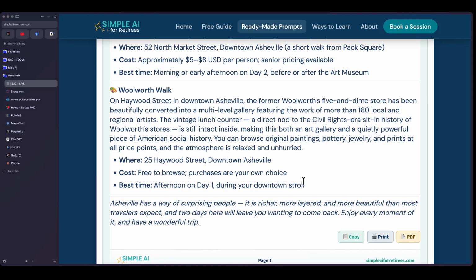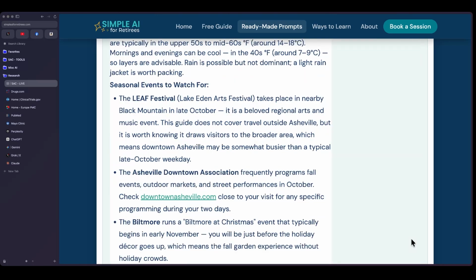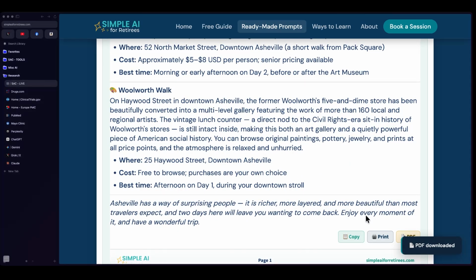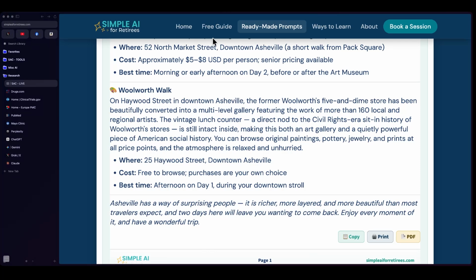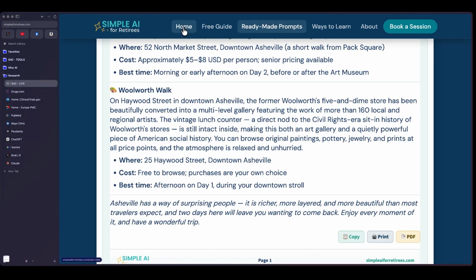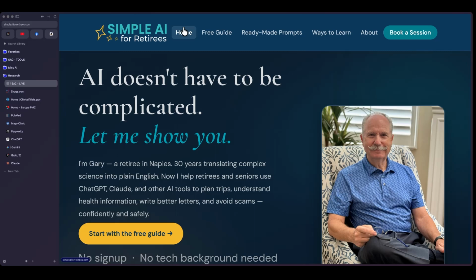A very complete report. Let's go over here to PDF and generate that, because I'd like you to see how that report is formatted. Now, as a PDF, you'll be able to send that to friends or relatives. So that's really what the report generator is about. I'm going to go ahead and close that. Go back here. And as you can see, 20 topics, 60 prompts, all designed so you don't have to figure out what to type.